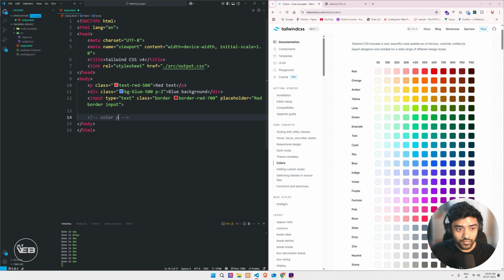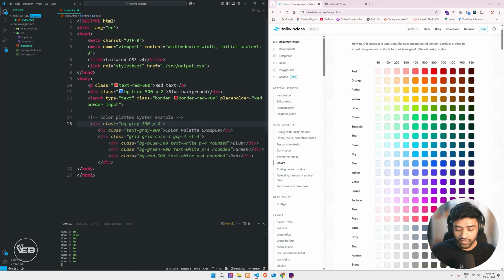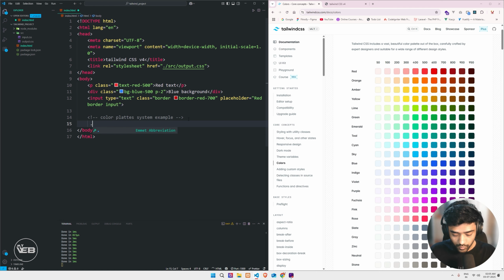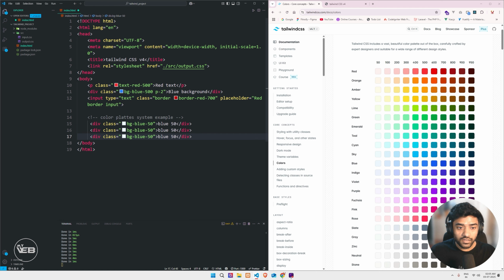This is the color plates system example. I'm going to take an example with the blue color, so I define bg-blue-50, starting with that, and then set 500 and 950 here. Change that here: the 500, and that will be 950.